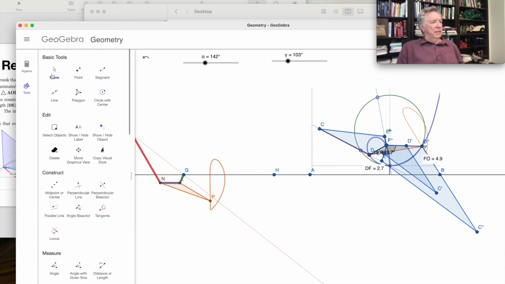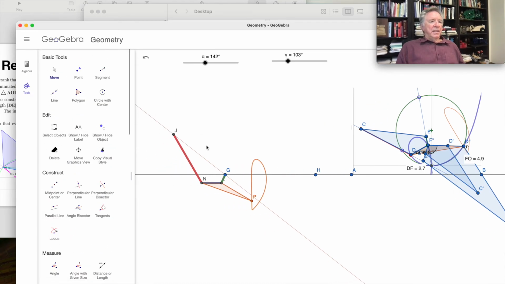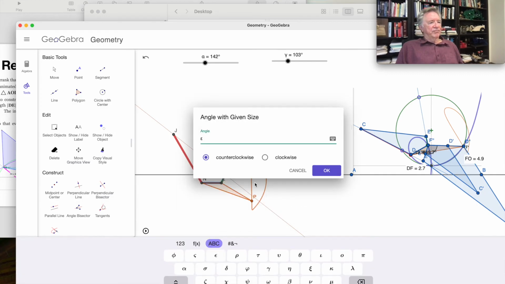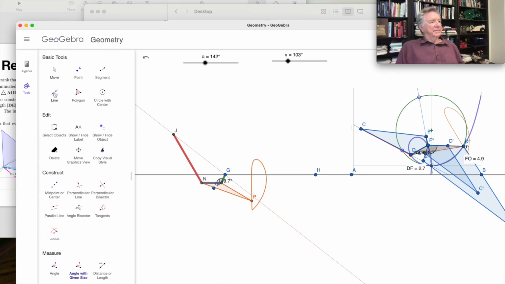All right, so we're going to go from this point up. So that is our DFO, which is, if you look at this, it's DFO, which is epsilon. So let's construct it. So from this point to this point, and what do we want? Epsilon. And that is counterclockwise. And there's the line. Okay, so it goes from here to here.